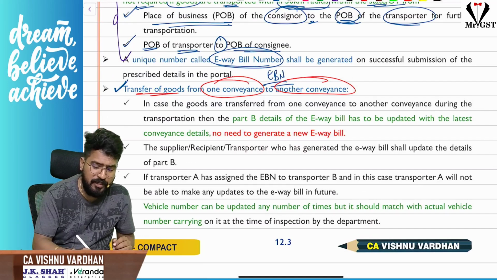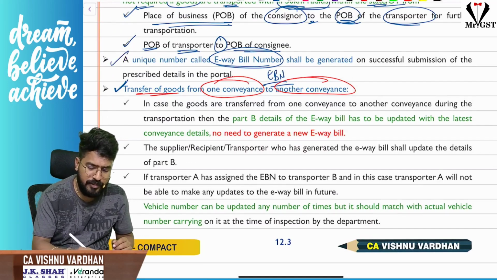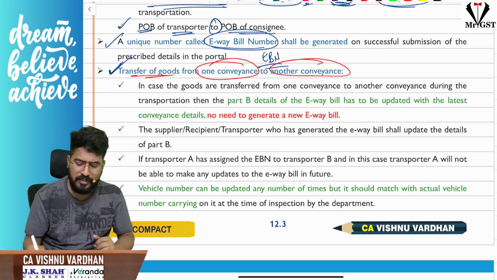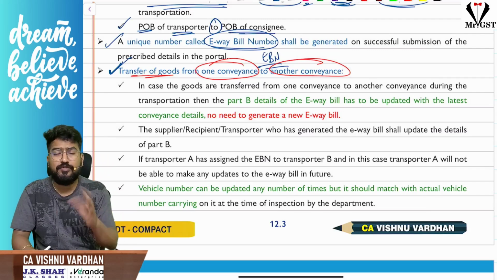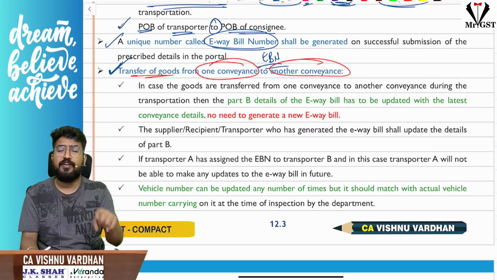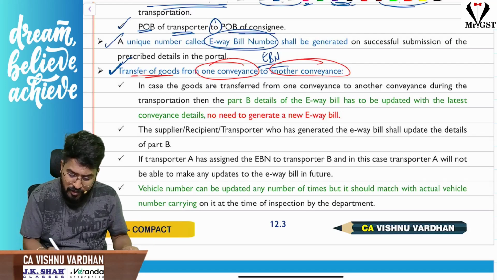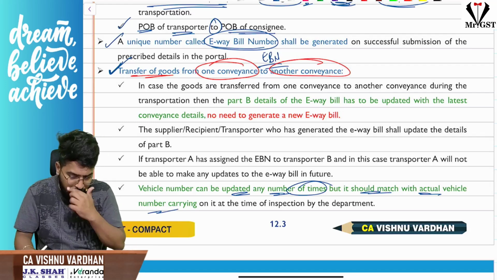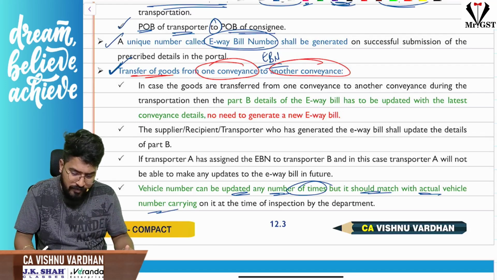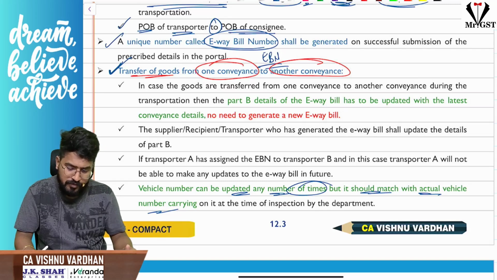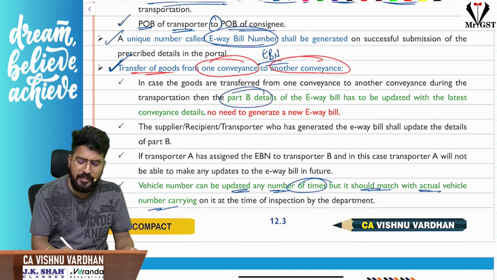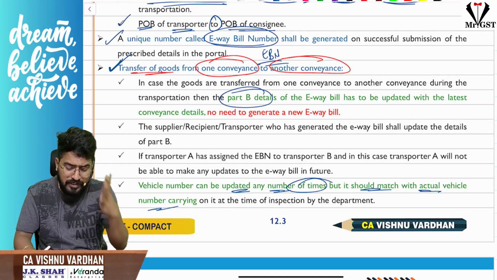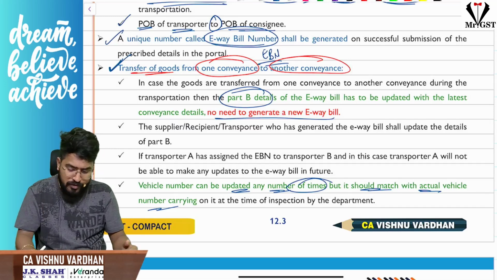Next, sir, once you generate the e-way bill, a unique e-way bill number shall be generated. That is obvious. Next, transfer of goods from one conveyance to another conveyance. As I already told you, sir, you can transfer the goods from one conveyance to another any number of times, but when they are verifying it, it should match with the e-way bill. It can be updated any number of times, but it should match with the actual vehicle number carrying. As I told you, sir, when part B details of the e-way bill, that is the vehicle number, have to be updated, you update the vehicle number, no need to generate a new e-way bill. That is the concept.